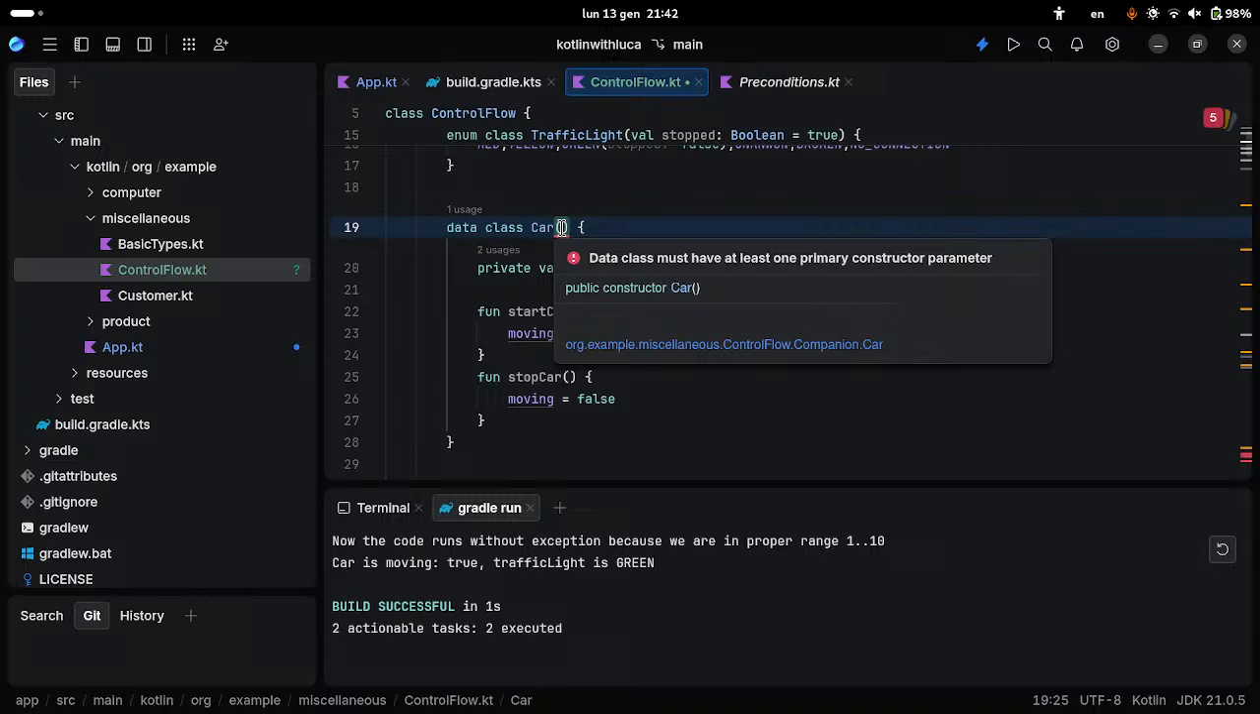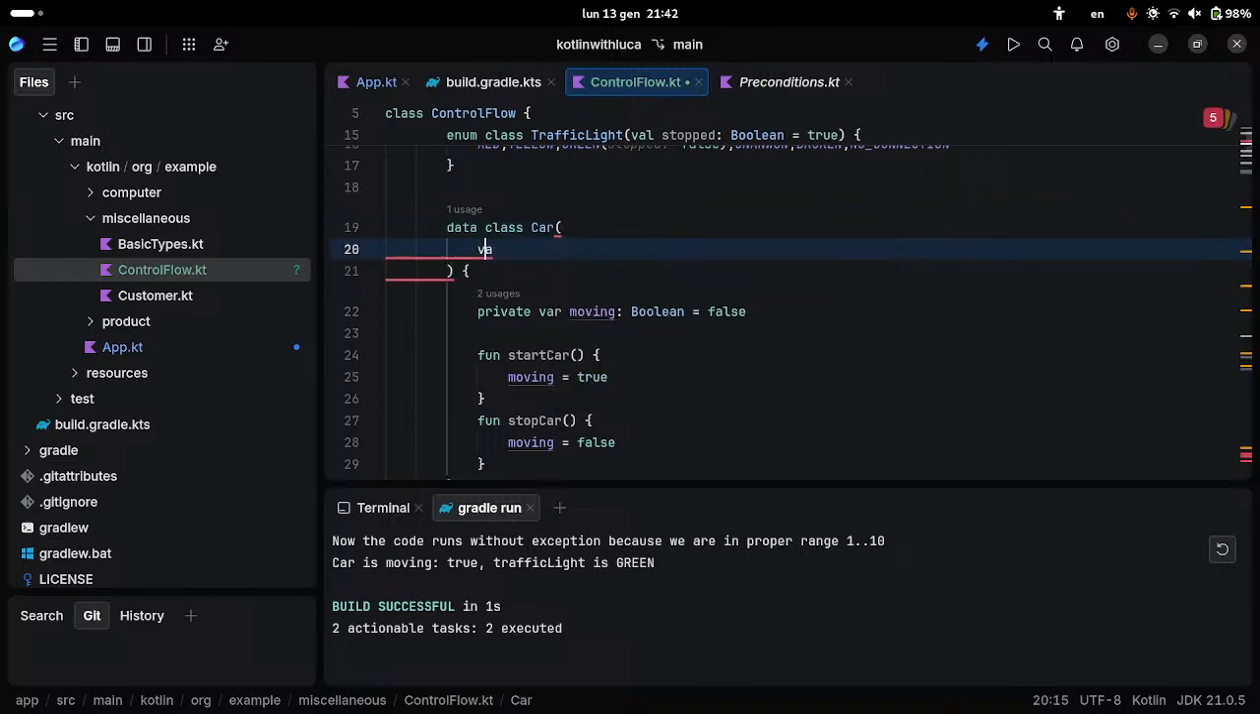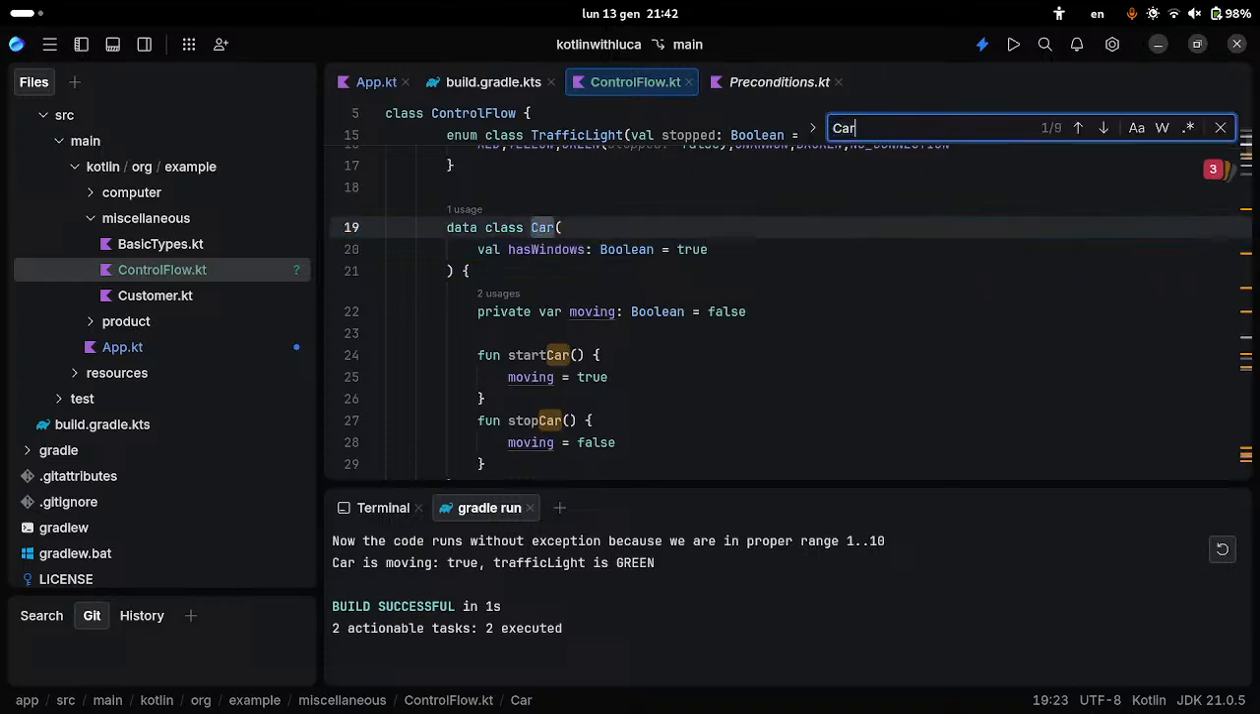Let's have at least one primary constructor parameter. Okay. Like windows. Which car does not have windows? I don't think there is one.